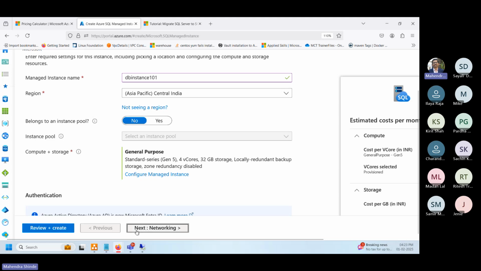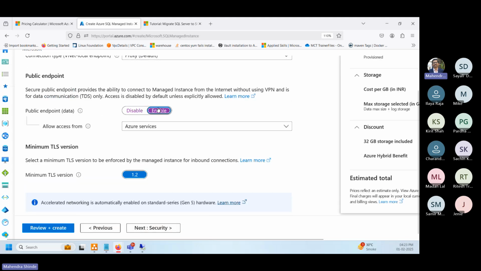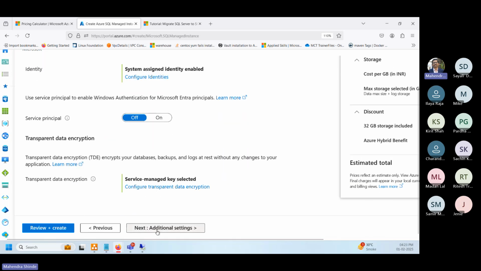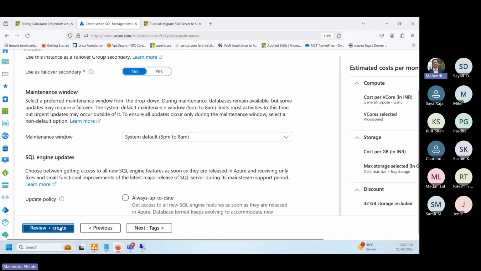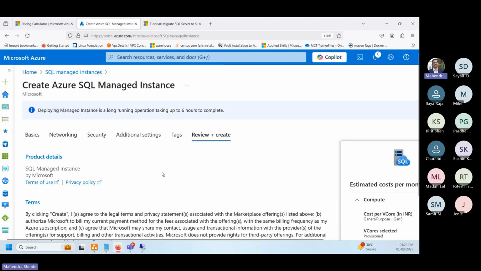So let's go to the networking, make sure it is accessible from public Azure services. Security, I'll just not use any security principle right now. Additional settings, same things, and review and create. Let's wait for it. Deploying a managed instance is a long running operation, takes 6 hours to complete.